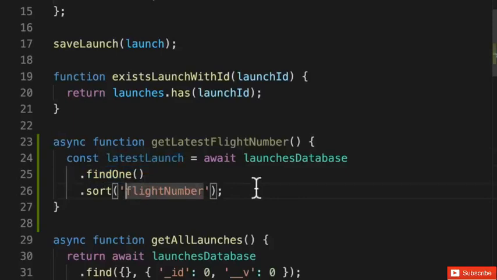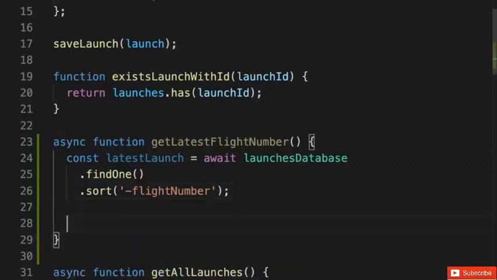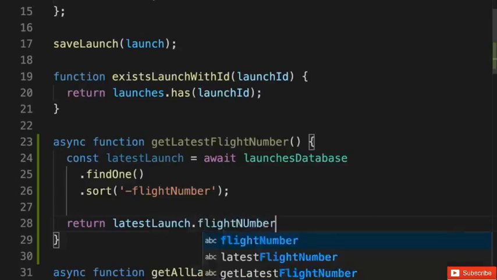flight number to lowest, which luckily is a matter of just adding this minus in front of the property name. Now our latest launch will be the one document with the highest flight number, the topmost document in the list of launches sorted in descending order. All right, so we have the latest launch, and we want to return from our function that launch's flight number. So we can return latest launch dot flight number.